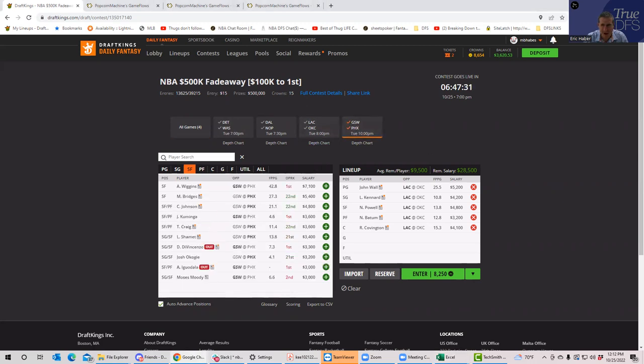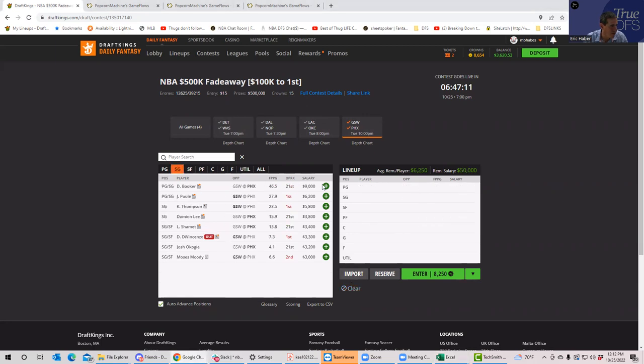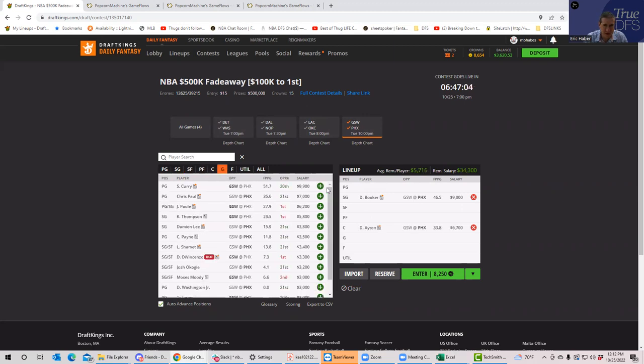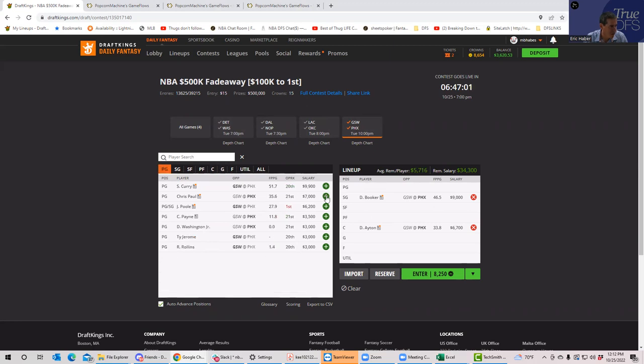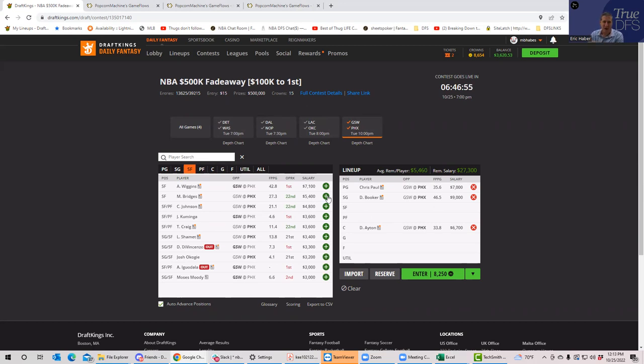Okay, and then the last game of the night, you have definitely the best basketball game. That would be Golden State against Phoenix. I definitely think that the three top Phoenix guys are really strong, all of them. That would be Devin Booker and DeAndre Ayton and Chris Paul. They all look really strong. They actually are my third, fourth, and fifth top overall plays. And they're all on the same team.